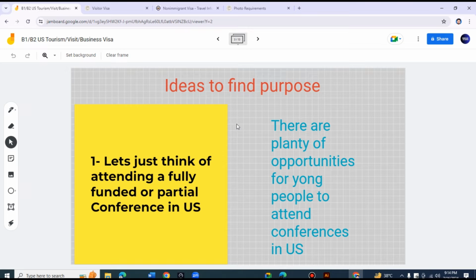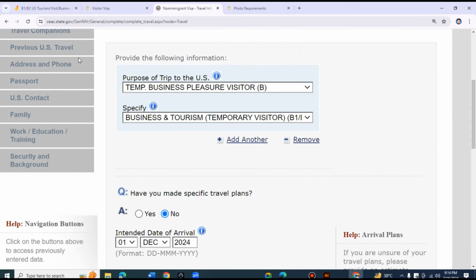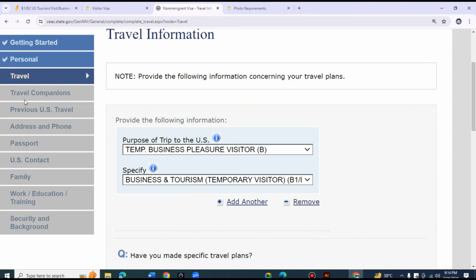Let's just assume that you are in front of the consular on the day of interview, or even before your DS160 form. You should find some good reason, some good purpose to visit the US. Even though, as I have made clear to you, while you will be filling out this form DS160, you will not even be asked to attach any documents. As you can see, there is no option for you to attach any documents.